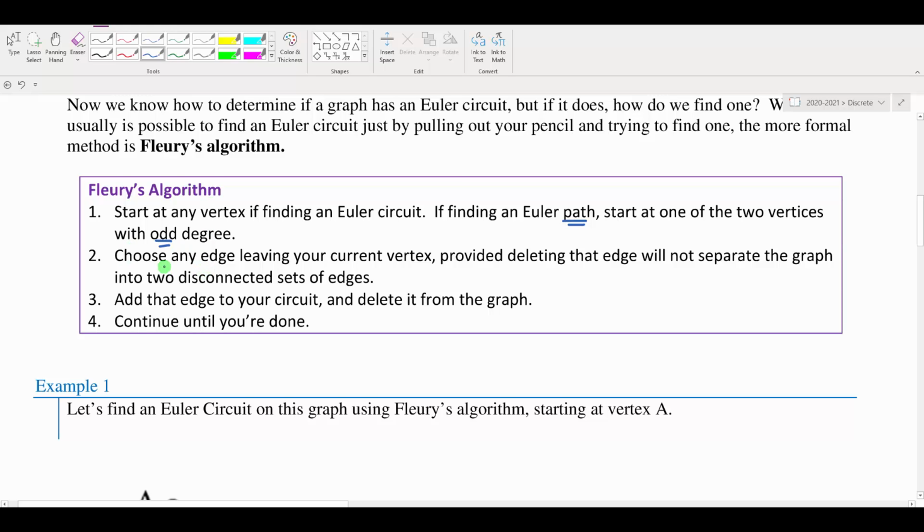All right, the second step is from that starting point, you're going to choose any edge that leaves your current vertex, provided that deleting that edge, right? So if you were to travel that edge, you would then remove it from the graph. That's what they mean by deleting, like get rid of it. And if you do that, it's not going to separate the graph into a disconnected graph. Remember back at the beginning of the unit, we talked about what it means for a graph to be disconnected.